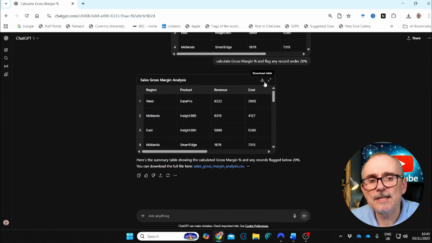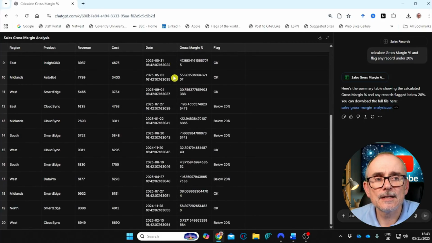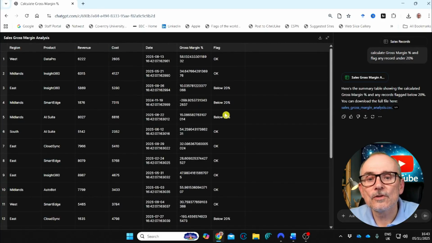Here's a summary table. Let's have a look. Here's the data. It shows those that are below 20%, and it's given me a gross margin calculation. That wasn't in the original data.